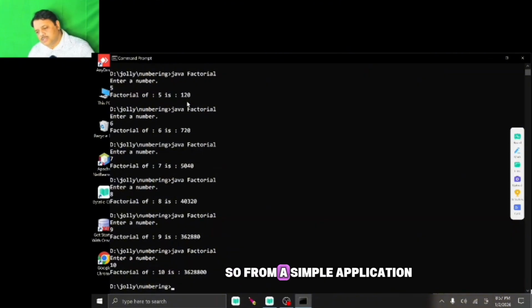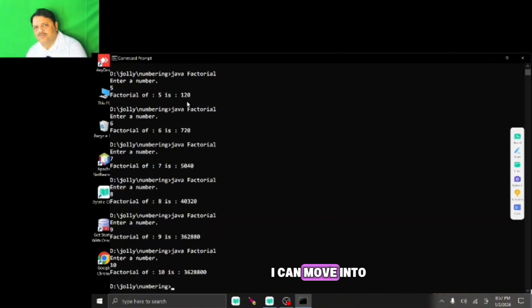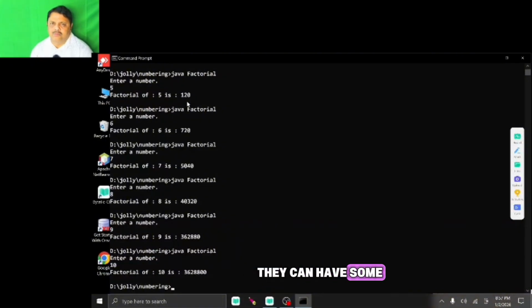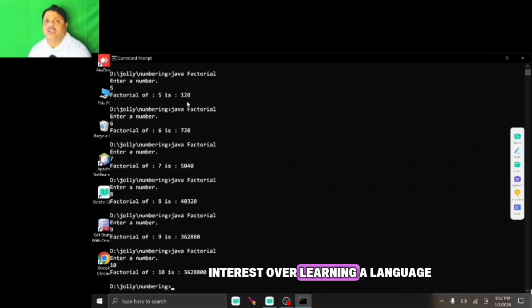So from a simple application, I can move into complex parts. Small applications I just write. Please check this syntax, type it, and inform your friends, and inform the freshers who are learning a language and are not enjoying the language. Please inform them so they can have some interest in learning the language.